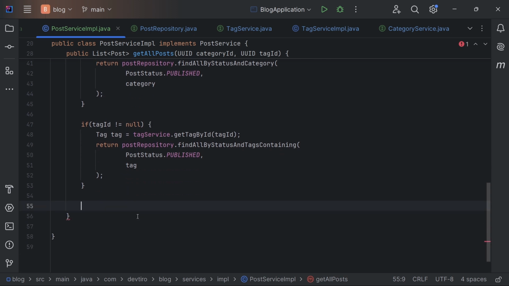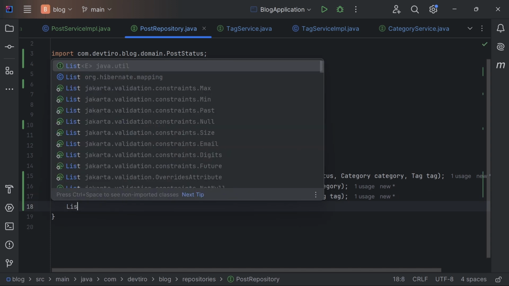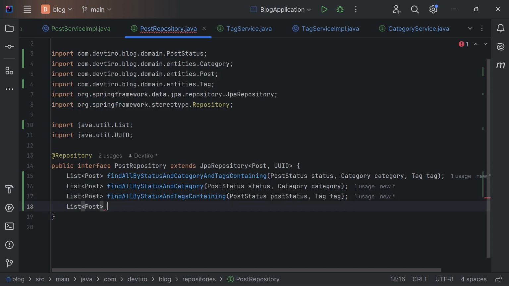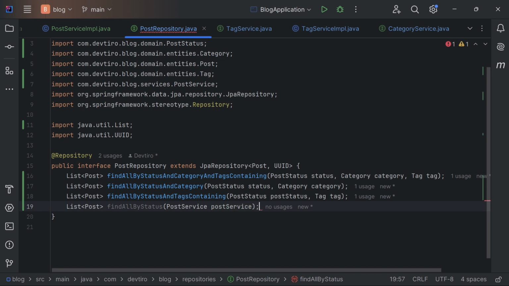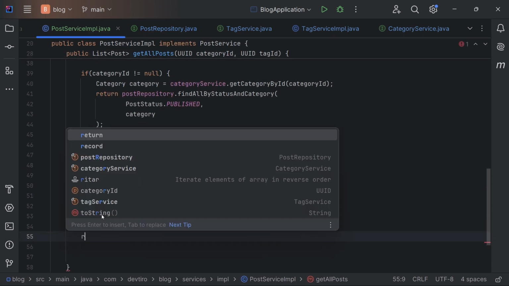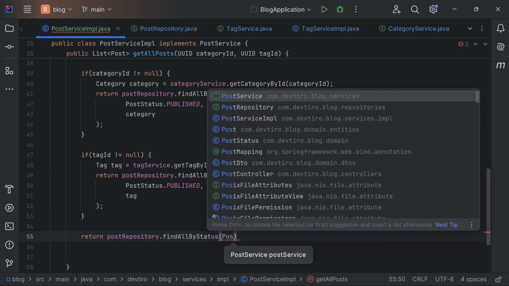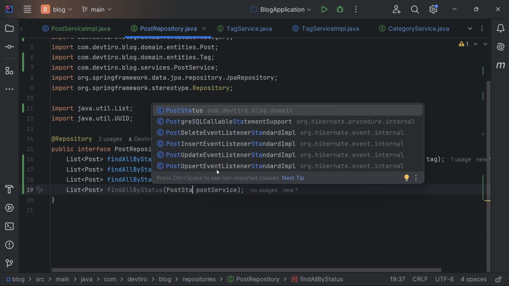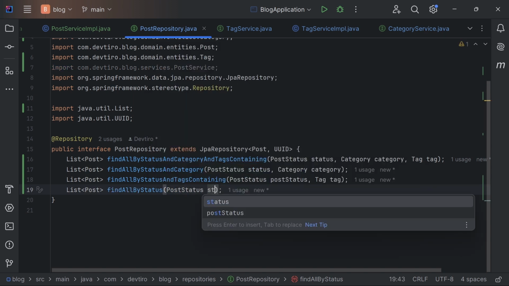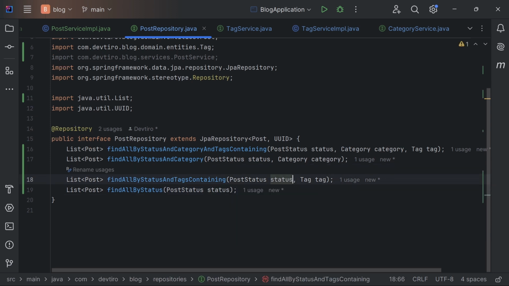And we can do that by adding a new method to our post repository, which will be the simplest of the bunch so far, returning a list of Post, and we'll call this one findAllByStatus, passing in the PostStatus. And now if we go back to PostServiceImpl, we'll say return postRepository dot findAllByStatus, specifying PostStatus.PUBLISHED. We have a PostStatus rather than PostService, and we'll call that one status. And it looks like we've used PostStatus rather than status there, so let's change that.